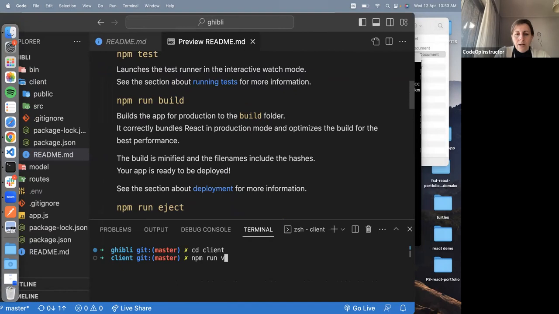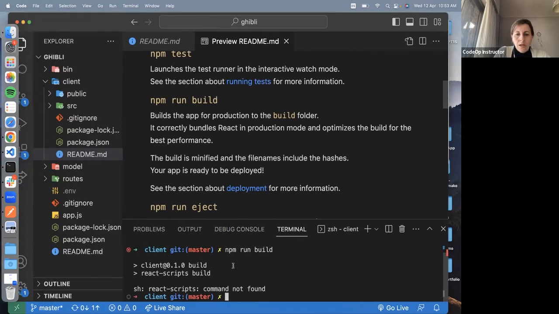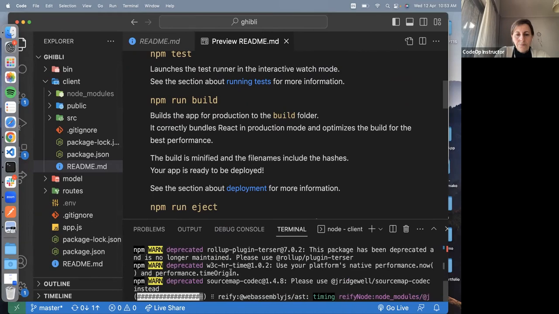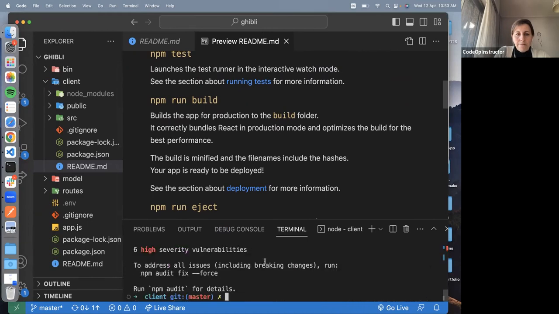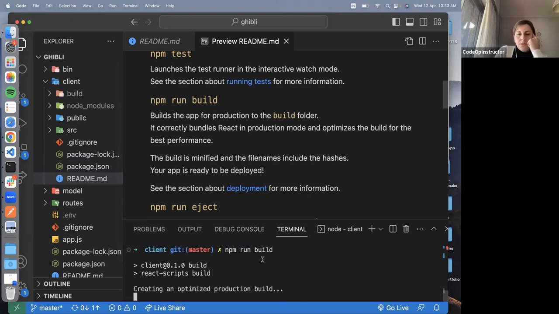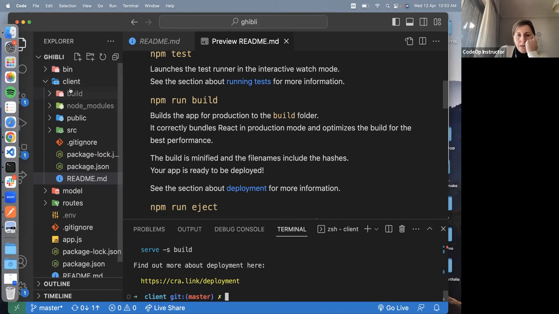So if I run npm run build, and I have to first npm install because I don't have anything installed on the client. And then it will create this build folder.